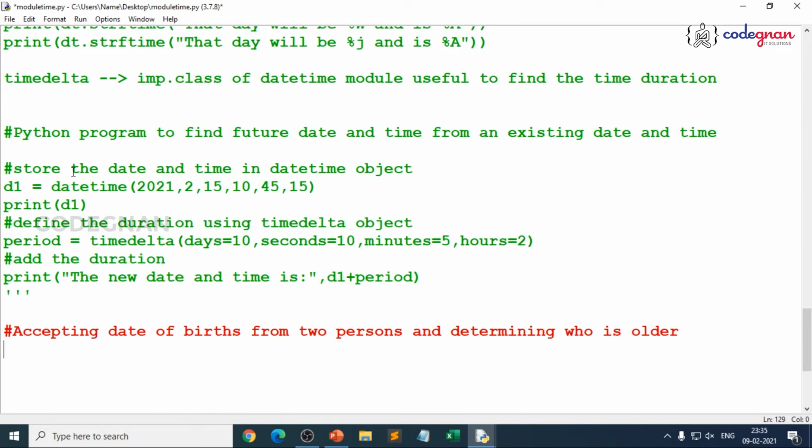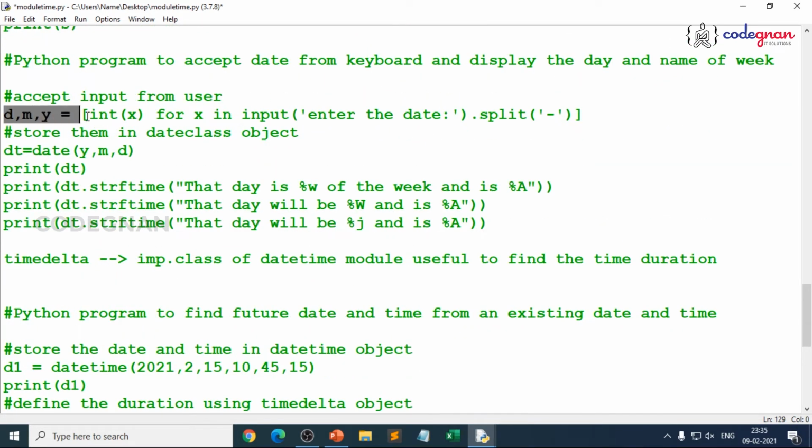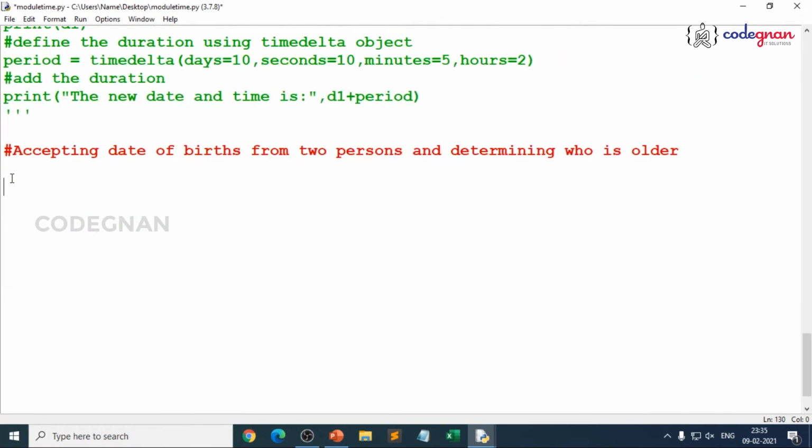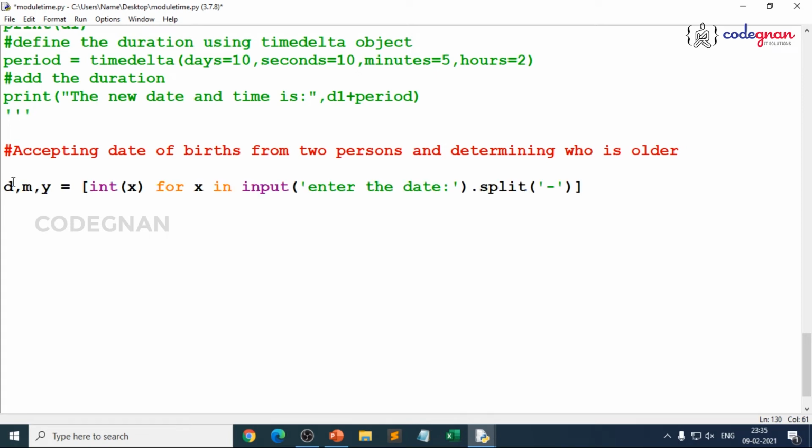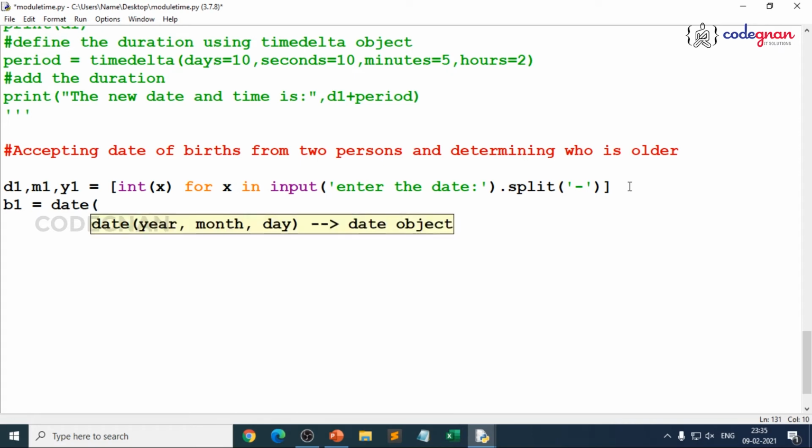If you clearly remember, we've already taken that format. Yes, in this way, but make sure you give the variable names properly, because you are trying to take 2 inputs from a user. So first name it as d1, m1 and y1. It will be easier. So when you write print of d1, m1, y1, you get the same result. But what I want is to convert this into a date time object. So b1 is equal to date of y1, m1 and d1. There you go.